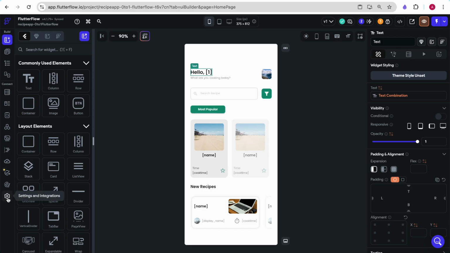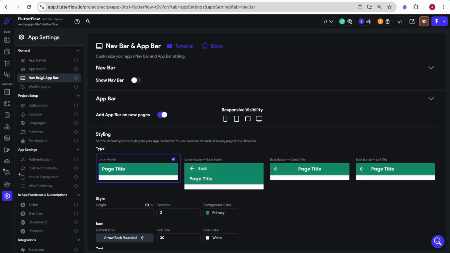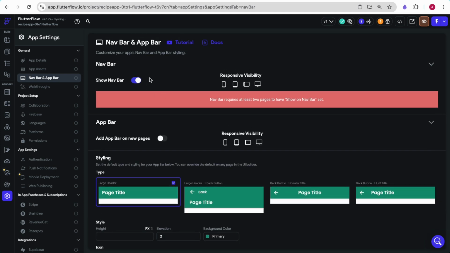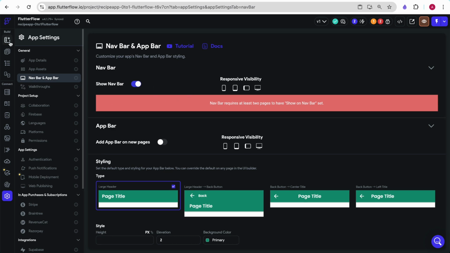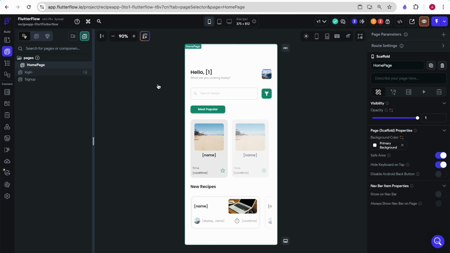We're going to go down here to settings and click navbar and app bar. We are going to say that there is no app bar actually, but we're going to choose this show navbar button. We get this thing that says it needs at least 2 pages to have show on navbar set, so we can go ahead and do that. Right now we have 3 pages.